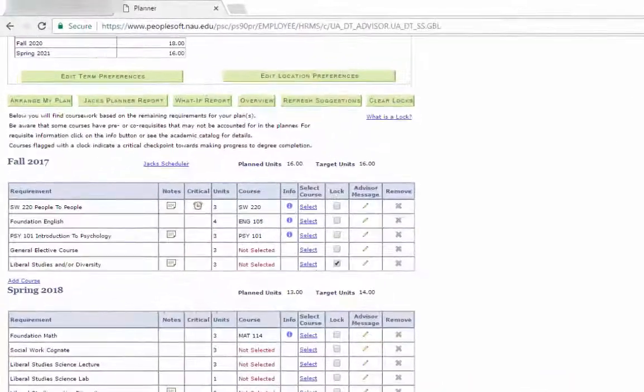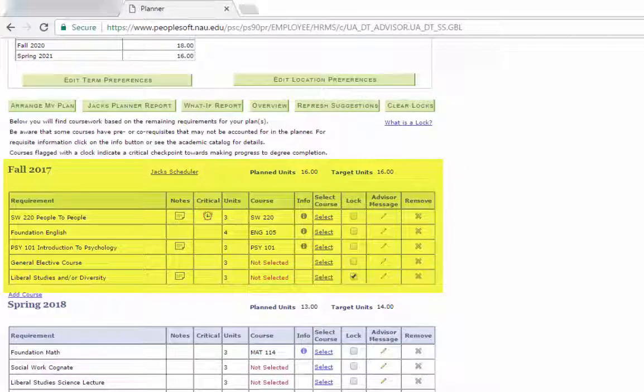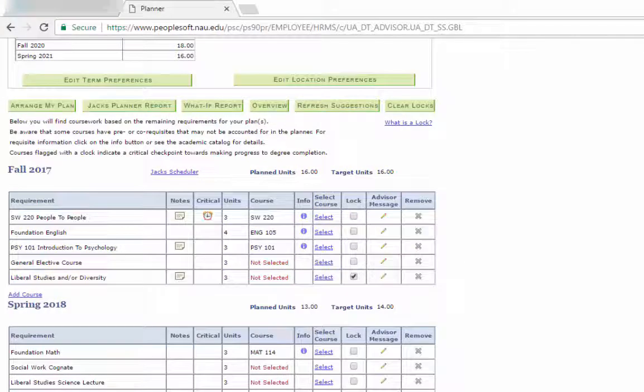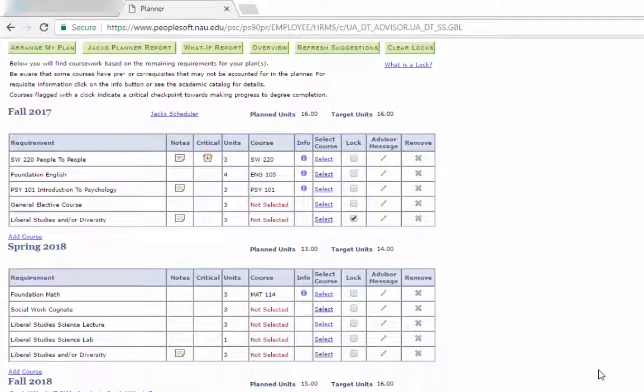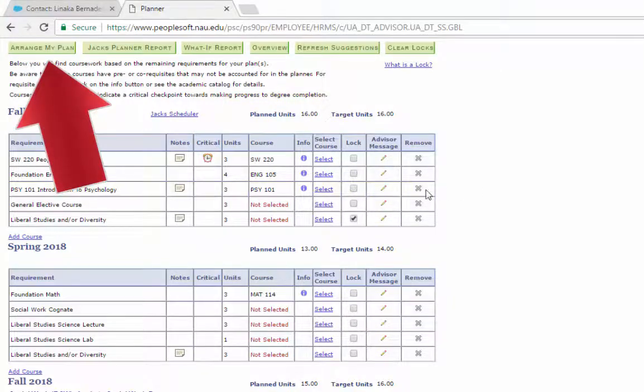In this case, we see the course recommendations for the upcoming term, and you'll see that in some cases it lists a specific class, for example, Social Work 220. In others, the first column says something more vague, like Foundation English. In this case, you need to look over at the course column to see the specific course you need to enroll in. It also shows you how many units each course is and how many total units you'll be in for that term. If you want to make any changes, use the Arrange My Plan feature.